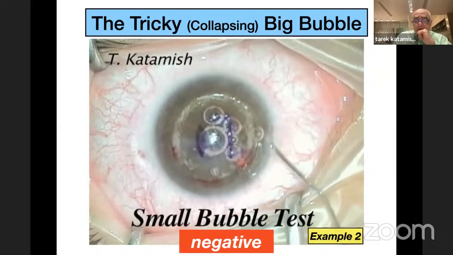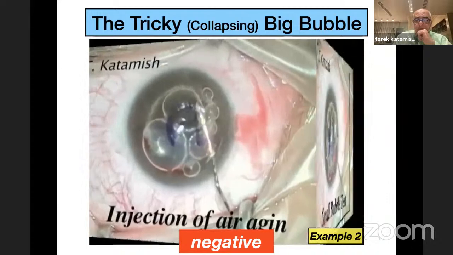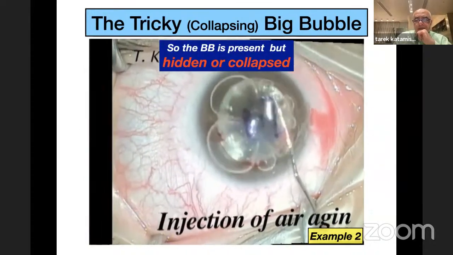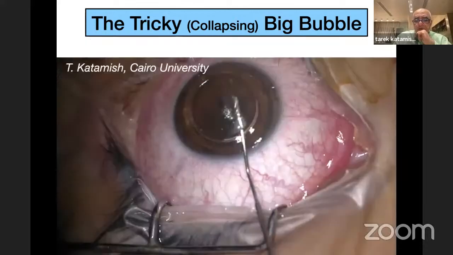But the bubble is there. If you go again and inject air, you will find the bubble is present, but hidden or collapsed. If you inject air again, you will find it. The only solution for this situation is to inject viscoelastic in the bubble space, because the viscoelastic has no tendency to escape through this leaking track.